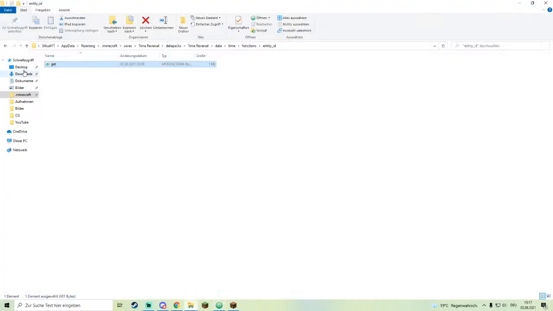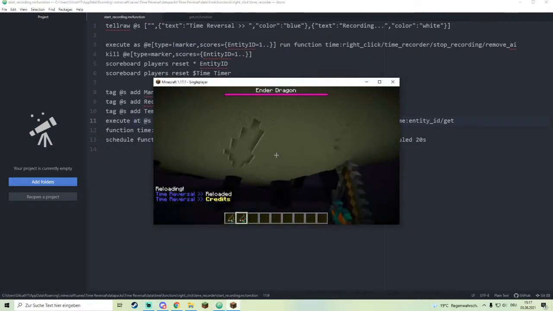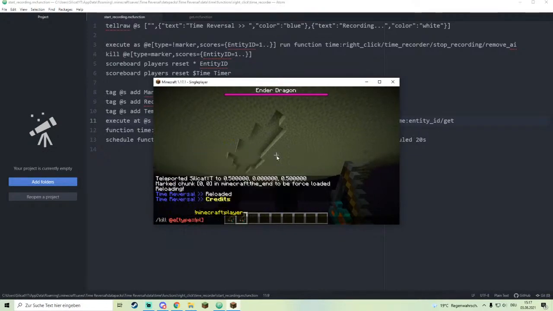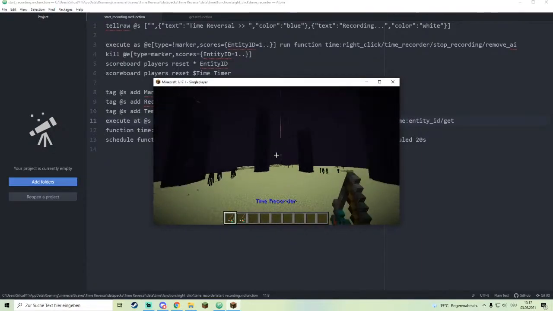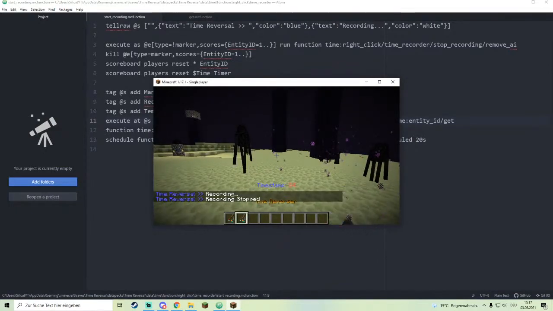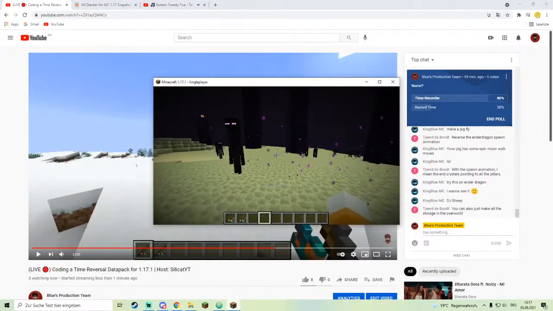So how's the get function run? It's run when right click, time recorder, start recording. So it should actually be in the same dimension. Let me try it again. Kill @e[type=!player]. Alright. Okay, well now the Ender Dragon is gone. But now we can try... Okay, now it works in any dimension as well.